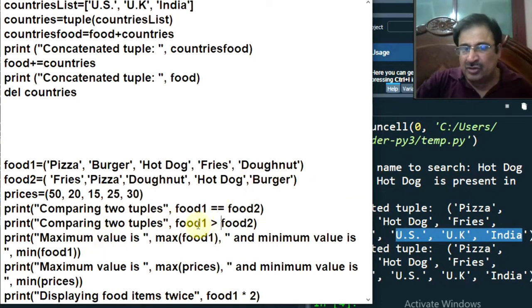Comparing two tuples, you are using the greater than sign with food 1. This is P. This pizza will be compared with fries, right? First the ASCII values of P and F are compared. Obviously, the ASCII value of P is more than F, so this will return true. Got it?